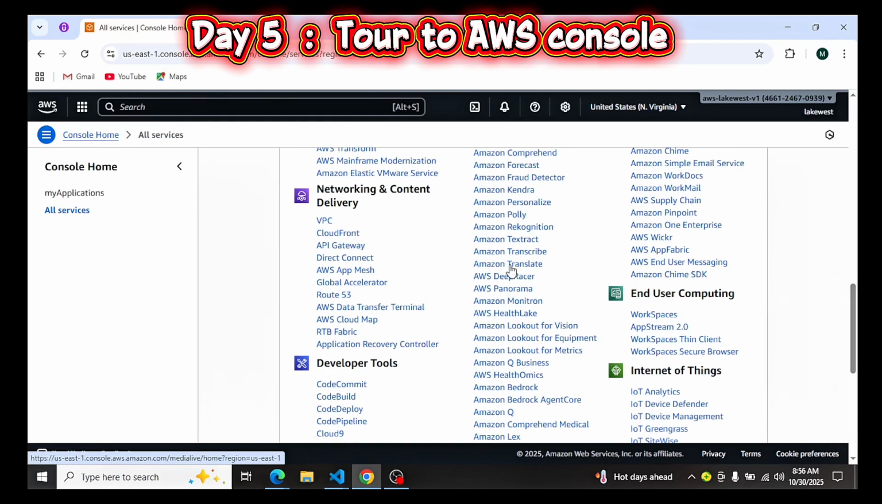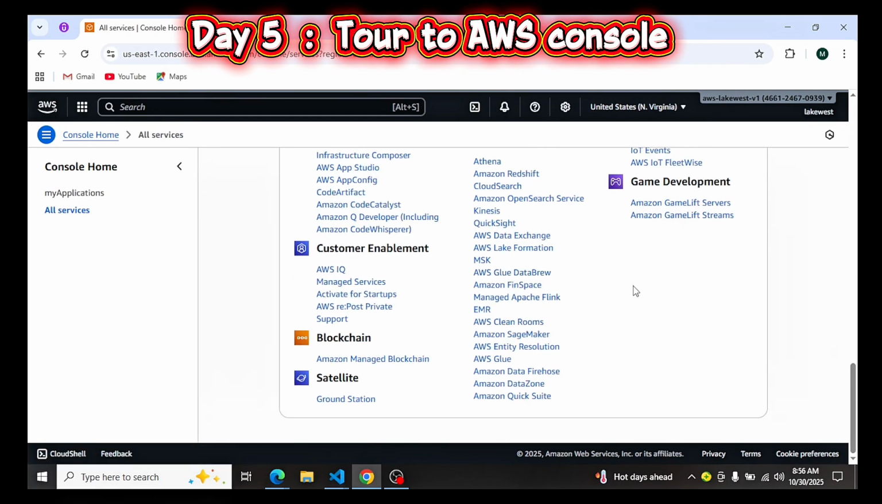So whatever services you are using, as a solution architect, you need to know: these services we want to use, can we use them in this region? Is it available in this region? That is what you need to know.